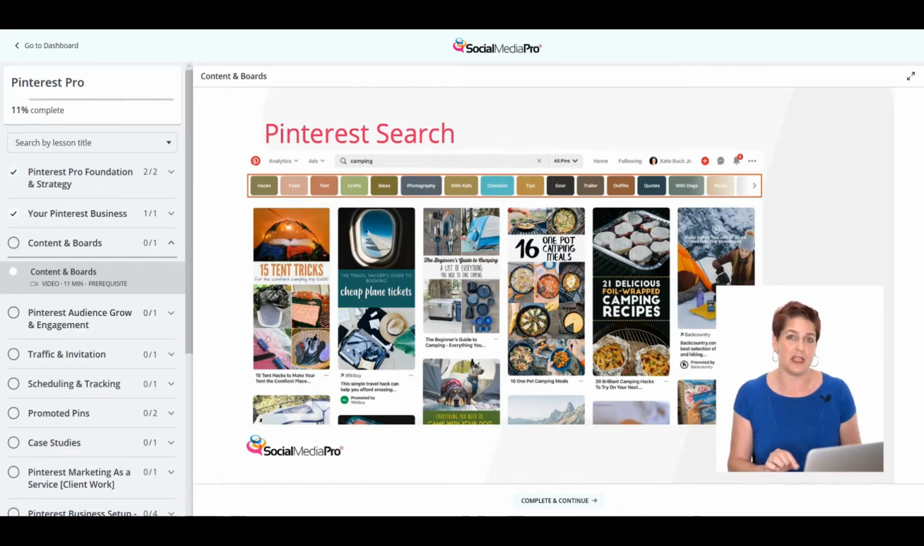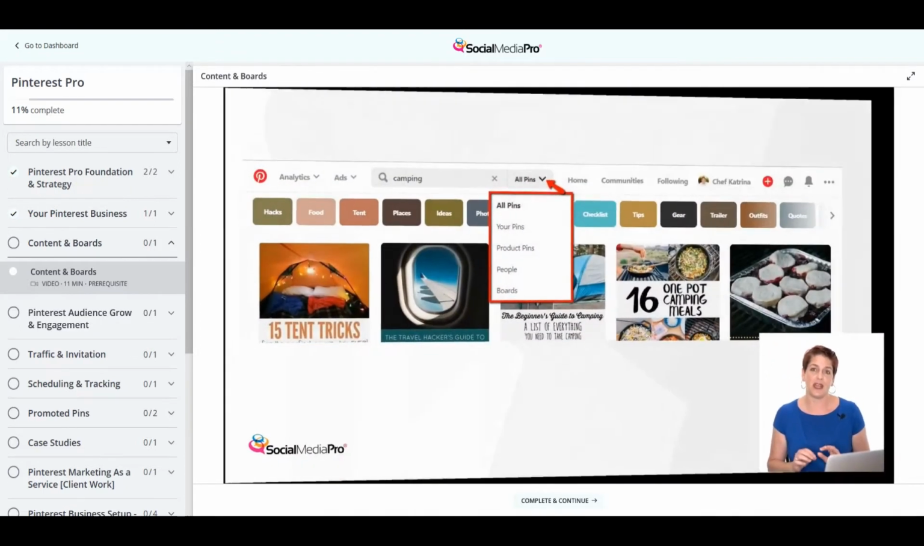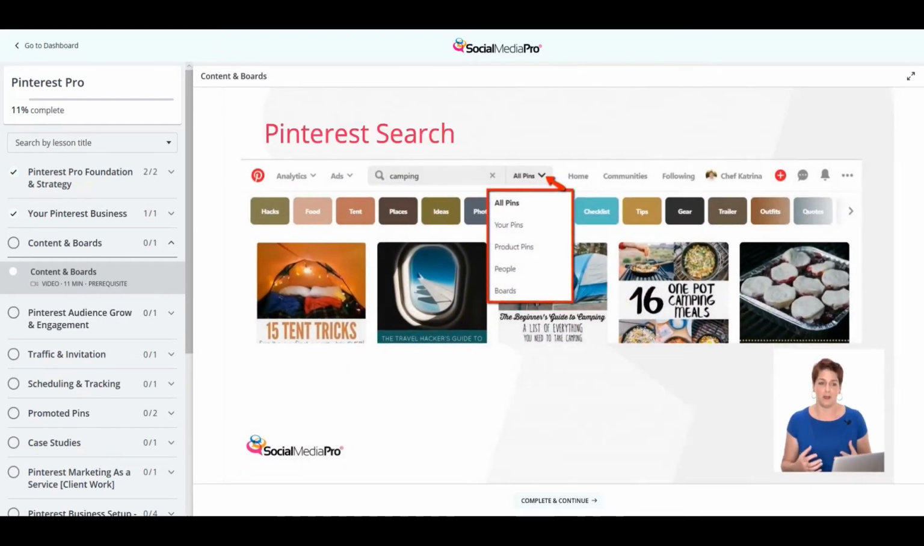The other really interesting thing about this one is that it's not just this element right here. These are just pins and the keywords that are used. What I'm about to show you next is really the next element of Pinterest, is that you can also do Pinterest search for product pins. So if you're looking for products specifically around camping, you can click on that and it'll show you all the products that you can buy around camping. This is great research that you can do for your clients and even for your own business.